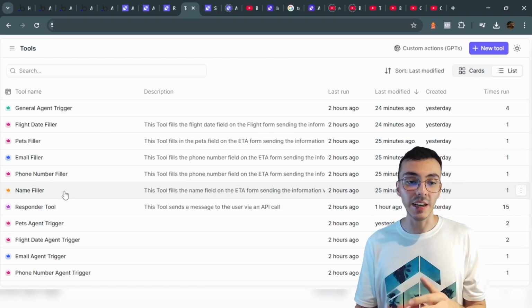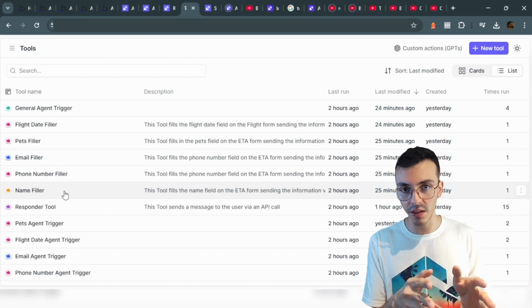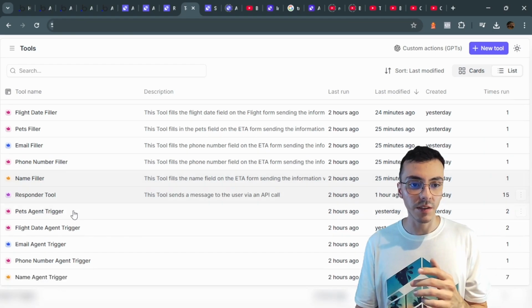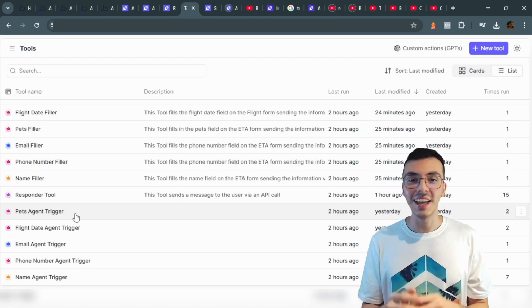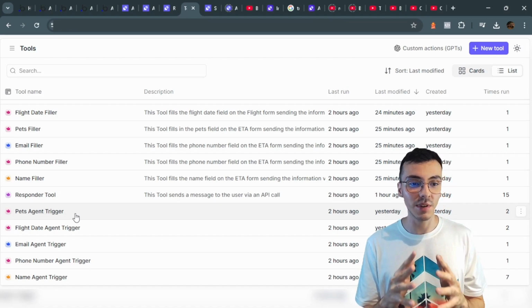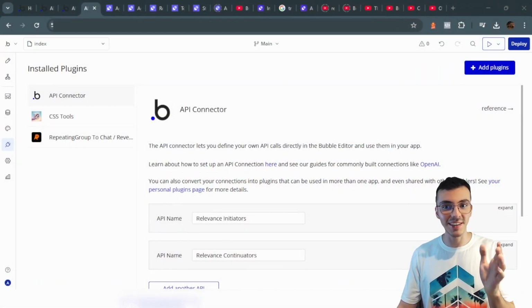The fillers are tools that every agent will use to fill in their respective field, and the responder tool, as I mentioned before, is a tool that the general agent will use to send a message back to our Bubble application. Now let's go to Bubble and I will show you how I created this application.